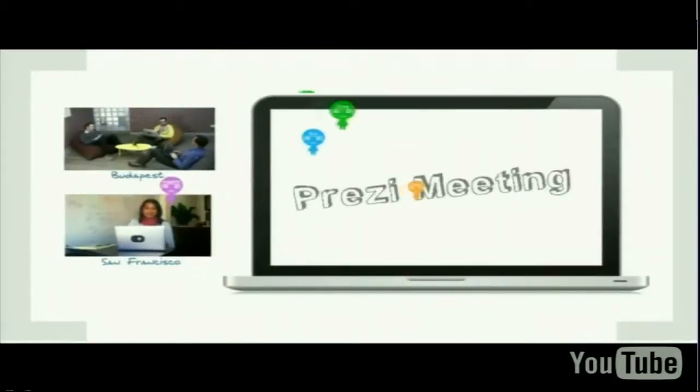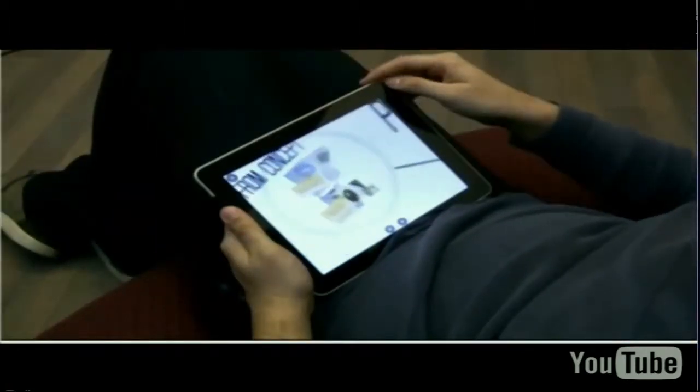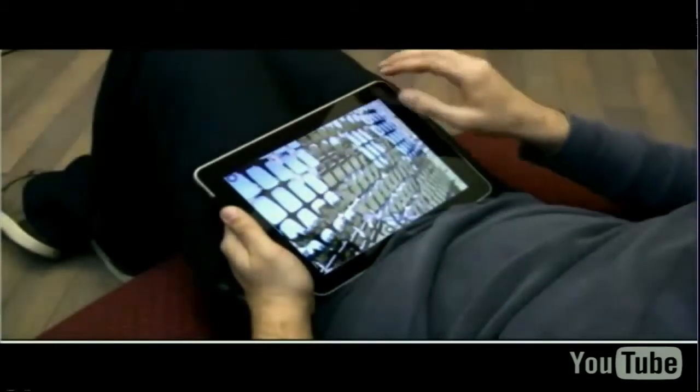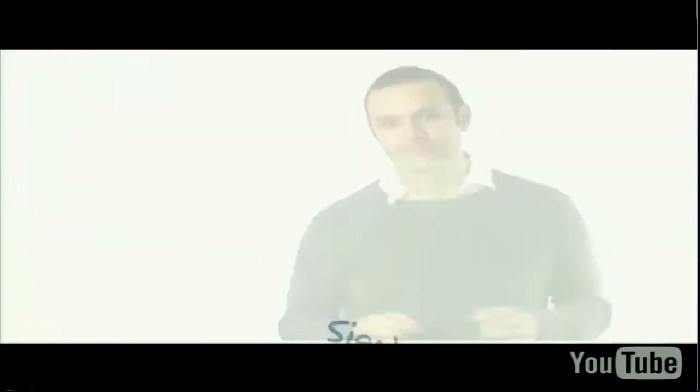Prezi Meeting makes it easy to co-develop a presentation with team members in multiple locations. The Prezi Viewer iPad app gives you the ultimate freedom and mobility to share your ideas one-on-one with anyone, anywhere, anytime. We can't wait to see what you come up with. Sign up for Prezi today. Happy Zooming!